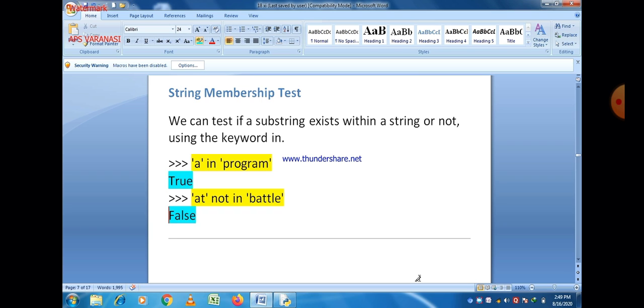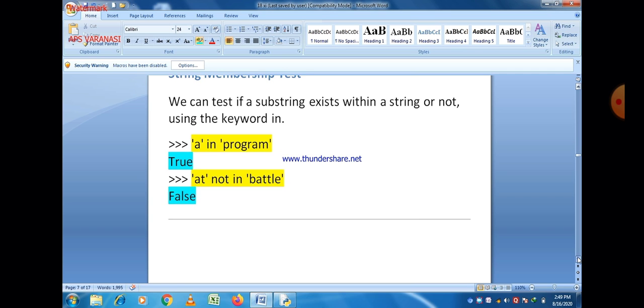If it is found, then the in operator gives the value true, and if it is found, then not in gives the value false. It means just the opposite of the in operator. So these are some string membership tests. You can easily see it on your screen here.